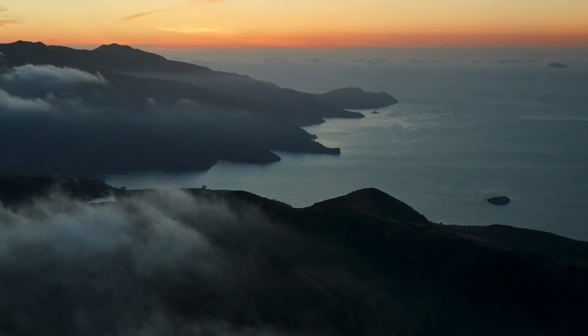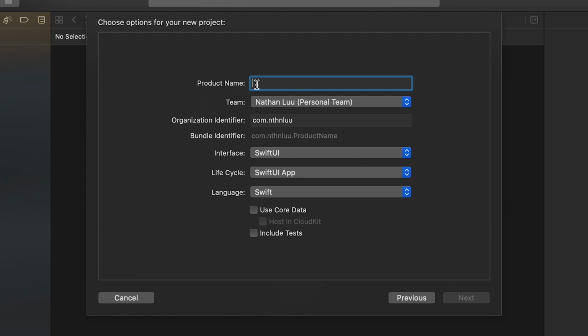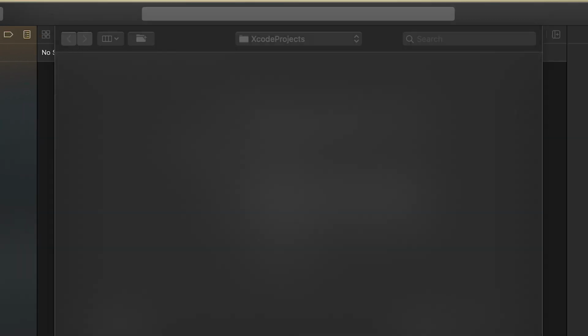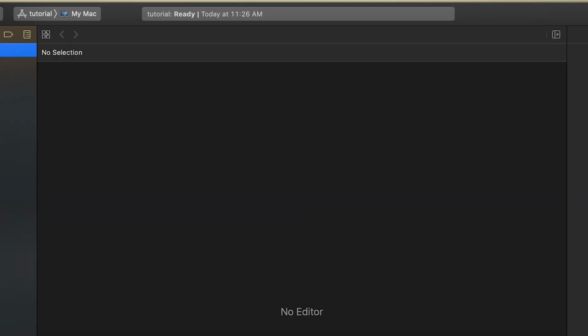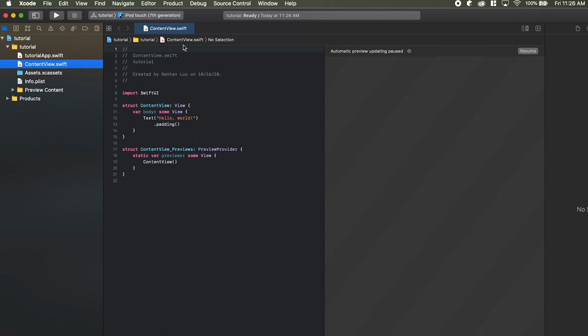So let's get started by creating a new Xcode project. You could call it anything you want. I'll call mine tutorial because I'm creative. For the interface, select SwiftUI. And then for the app lifecycle, also select SwiftUI App instead of UIKit App Delegate. You can go ahead and leave Core Data unchecked and click Next, then click Create. Awesome. So now that we've created our Xcode project, we can go ahead and configure our Firebase project.